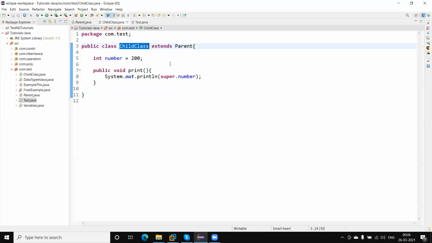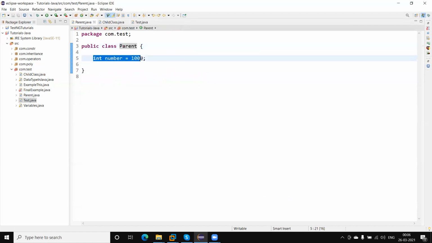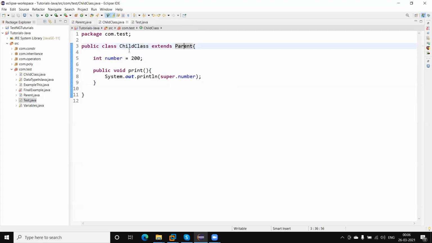So we can use the super keyword on a variable. When we use the super keyword with a variable, it will refer to the parent class instance variable. This is the child class instance variable and this is the parent class instance variable, and here if I am using the super keyword in the child class, then this is referring to the parent class variable. Okay, so this is the first use of the super keyword.